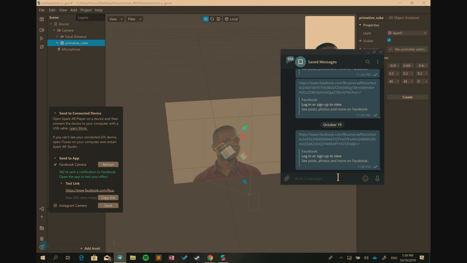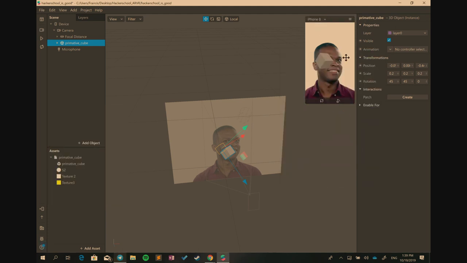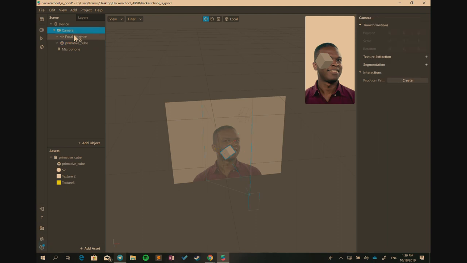Is anyone having trouble getting this? Like it opens up, but I can't see the cube. Your cube should be here. You should see something similar to what you see on the simulator, basically the cube being in front of you. Make sure that the cube is a child of the camera. If you still can't see the cube, you might want to close the application and reopen it using the link.